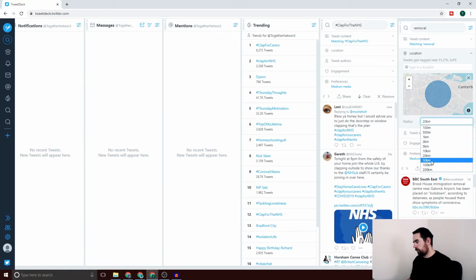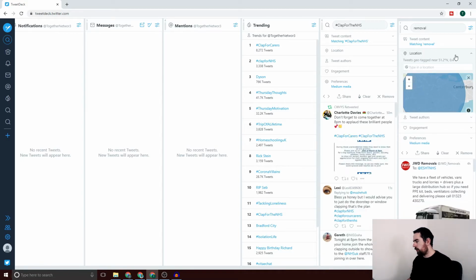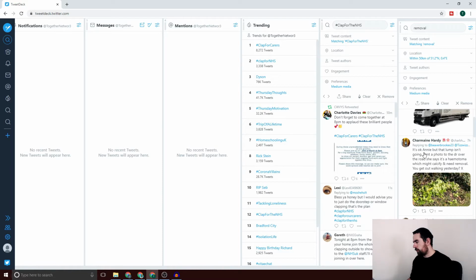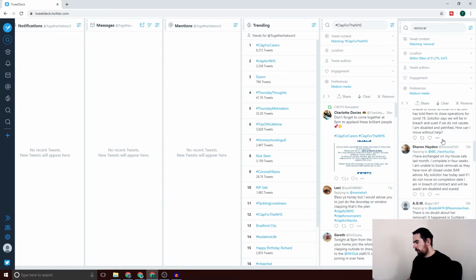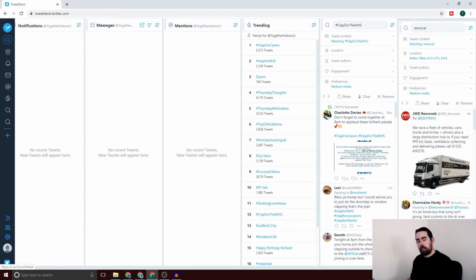You can up the radius here as well, so let's say we do quite a lot as a removal company in that area there, and then you can have a look through and see if someone is talking about needing a removal company, someone helps in terms of parking infringement removals, that might be something that you'll be able to help with, and then you can go and comment or private message this person to say that you can help them. That's just one example, but there are loads of different things you can do with this search function. If you are trying to build a community, for example, you can put in keywords that are within the community and just follow people that are also engaging with those key terms.